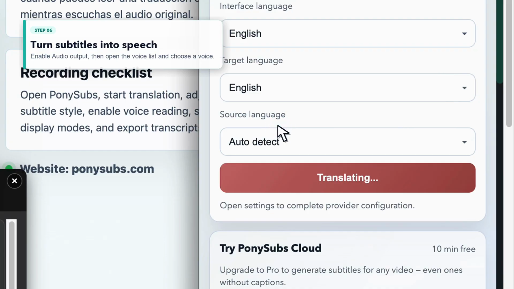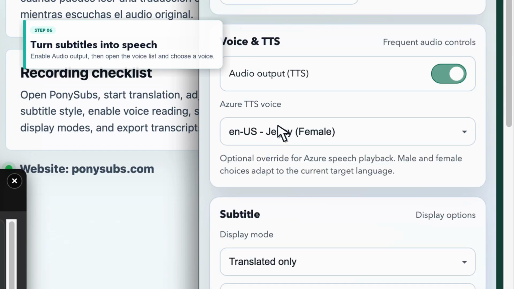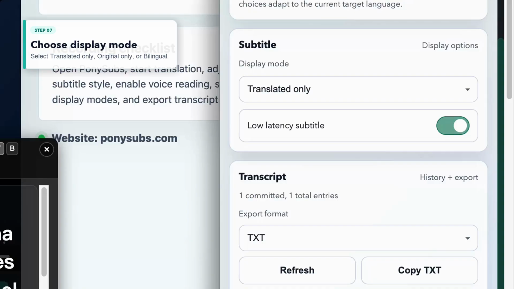Want to listen instead of read? Turn on voice reading and choose a matching voice. Switch between translated-only subtitles, original subtitles, or bilingual display.